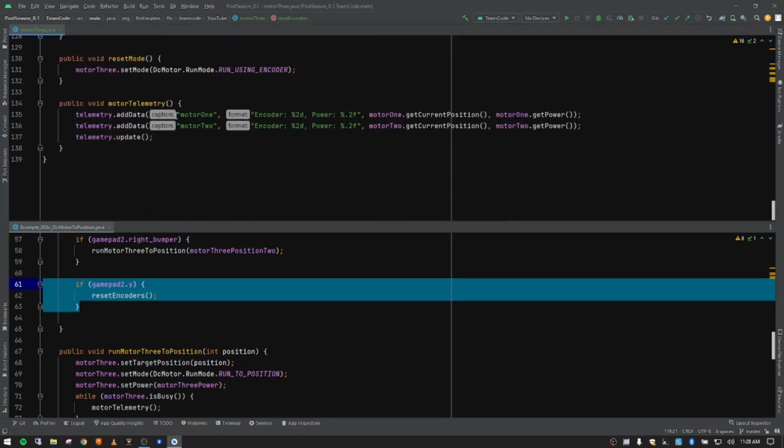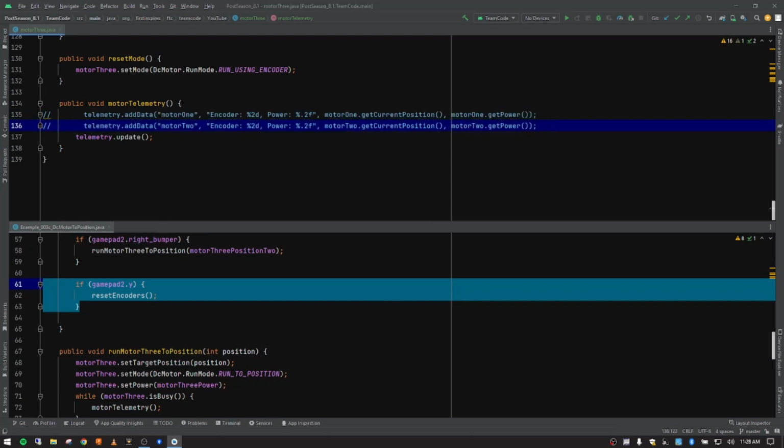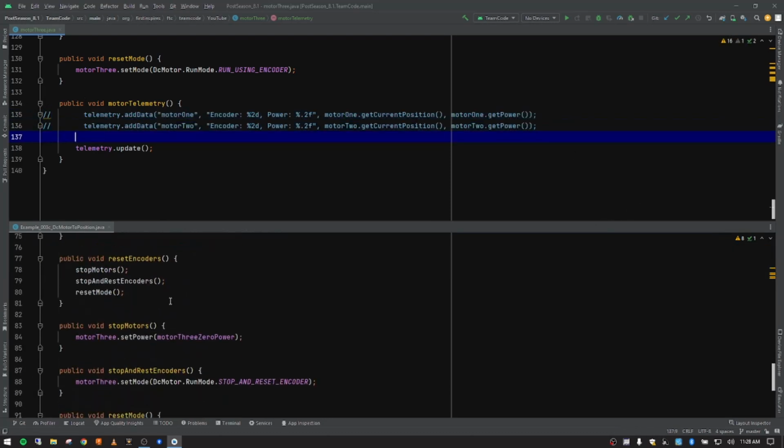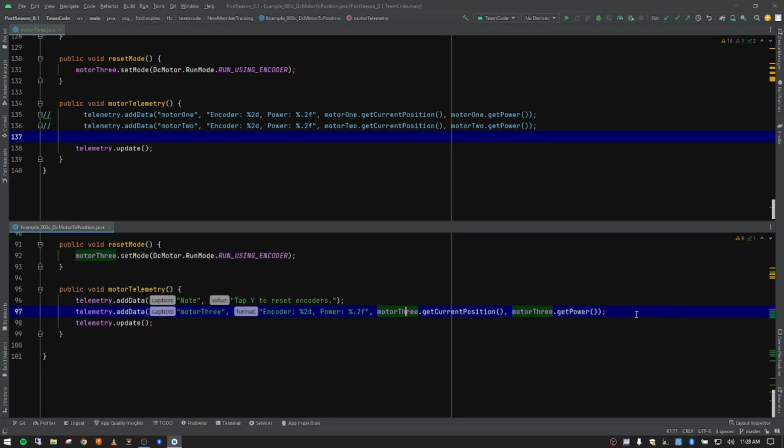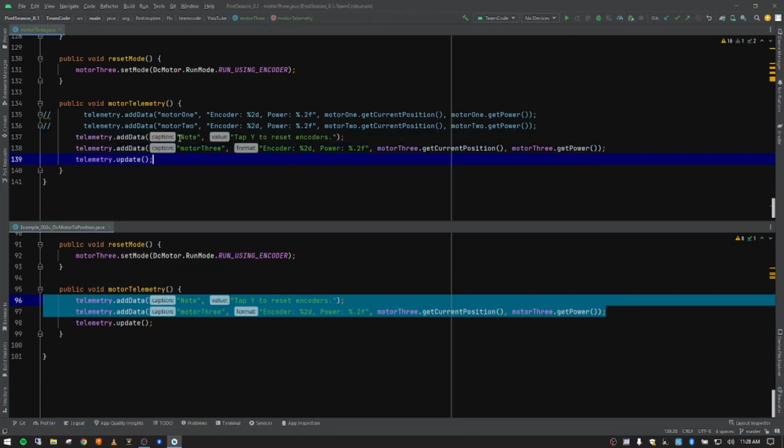The last thing that we want to do is change our encoder or our telemetry data down here that we're receiving from our encoders. So these 2, we're going to say, hey, we're done with these. So we're going to comment those out instead of delete them. Push enter, and then come down and grab a couple lines. Actually, this first line is new. So this is just a simple comment that we're saying note. Tap Y to reset the encoder so that the functionality is there for the user. They know what to push.